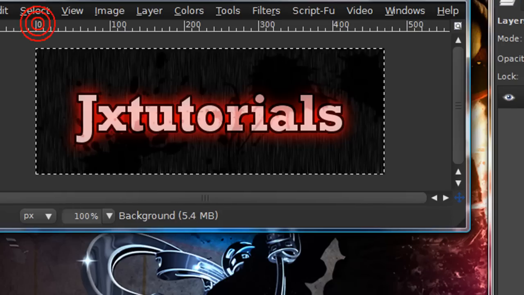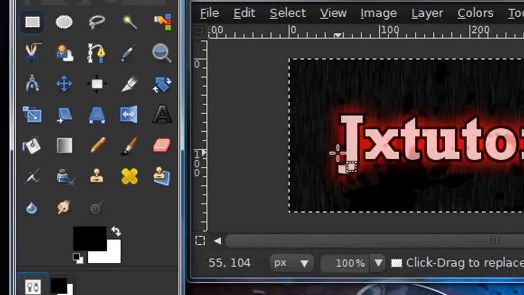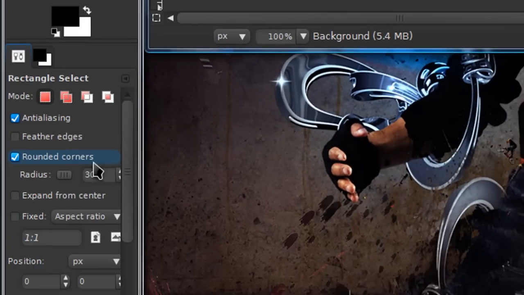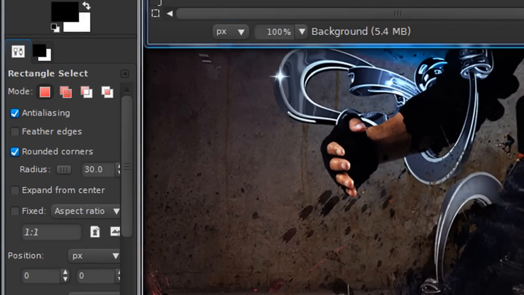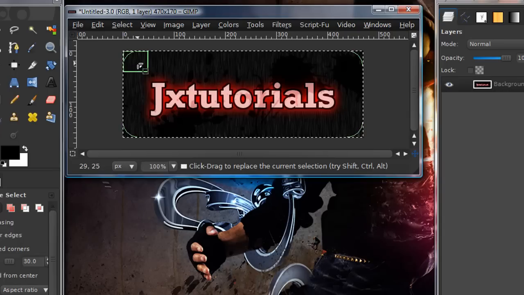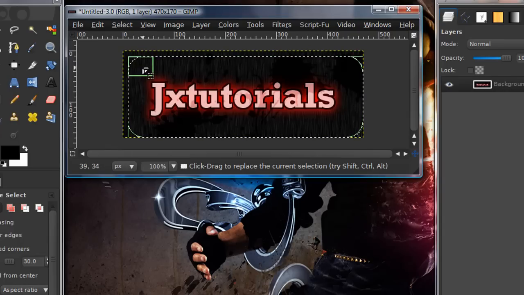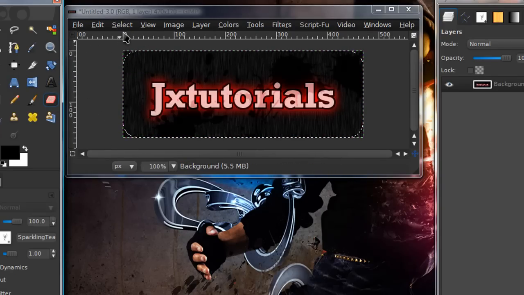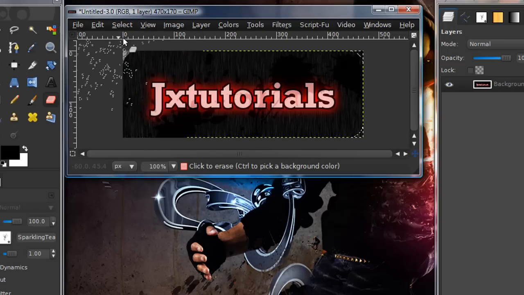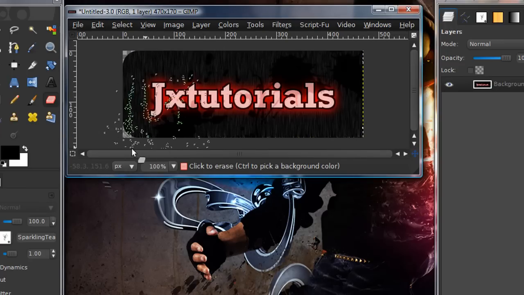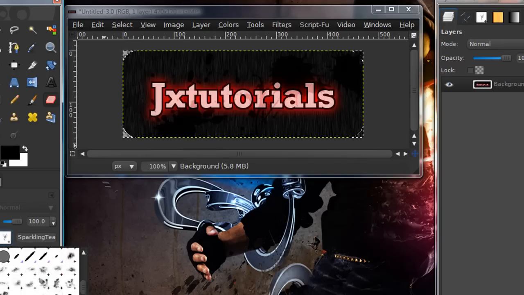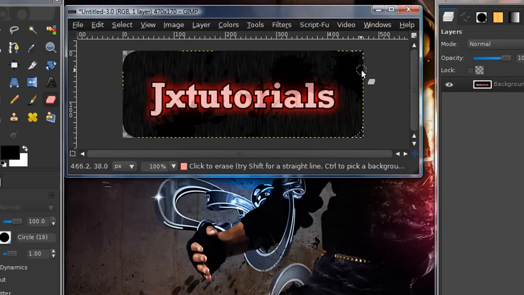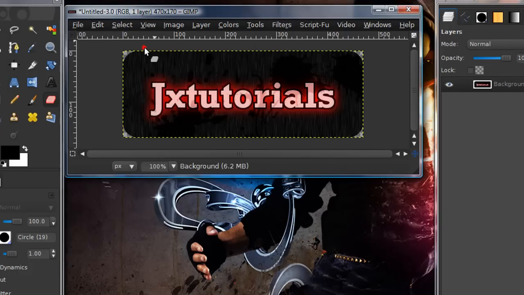And just go to Select All, then get your Rectangular Select Tool, just press on that, and select Rounded Corners, and for my radius, I put in 30. Then grab your Eraser Tool, and go to Select, Invert, and using your eraser tool, just erase those corners. Then you can go to Select None.